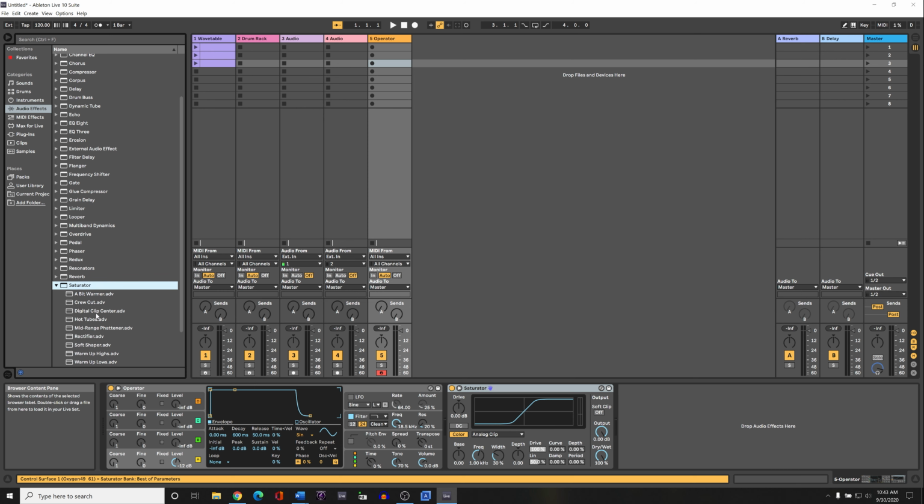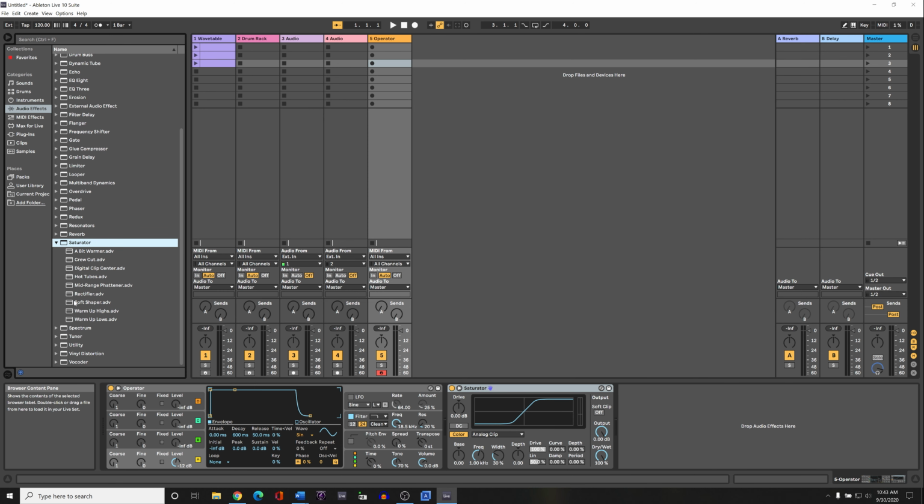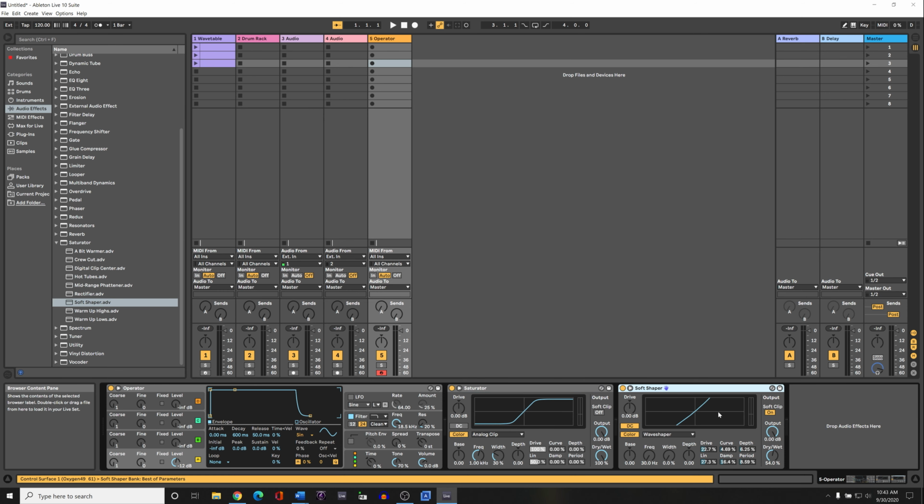You can also go into the pre-built presets there. We can get something like a soft shaper in there, and you just click and drag all of the effects into the project, and they always go after the instrument.